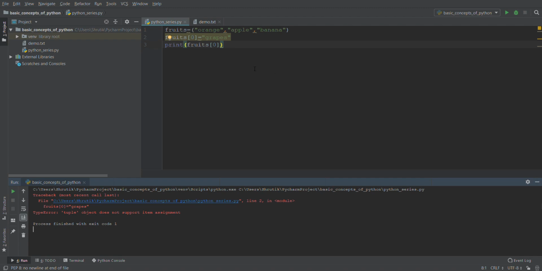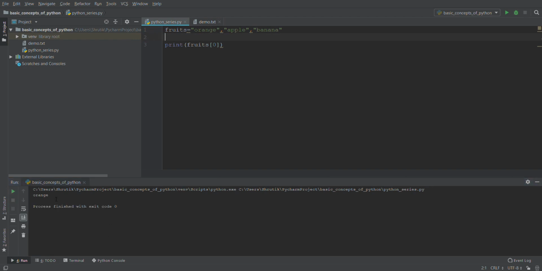Also, if you do not type this parenthesis, then also it is okay. If I remove this, you can see here in the output our program will run. So there is also no need to type that parenthesis in tuples. So this is how tuples are written in Python.